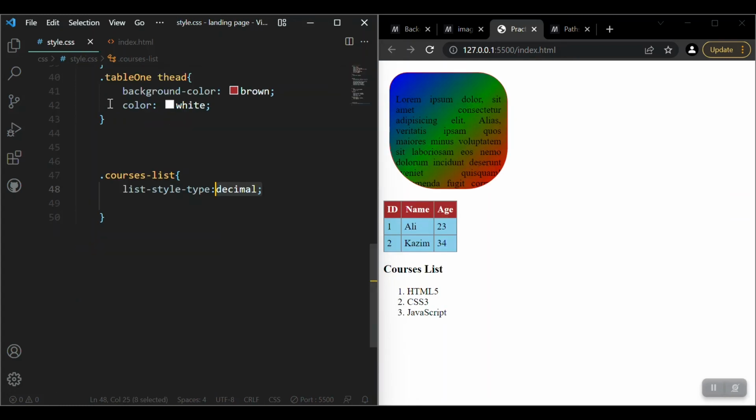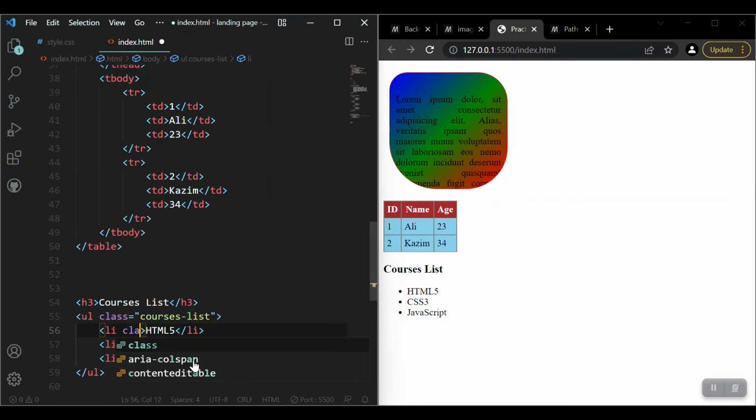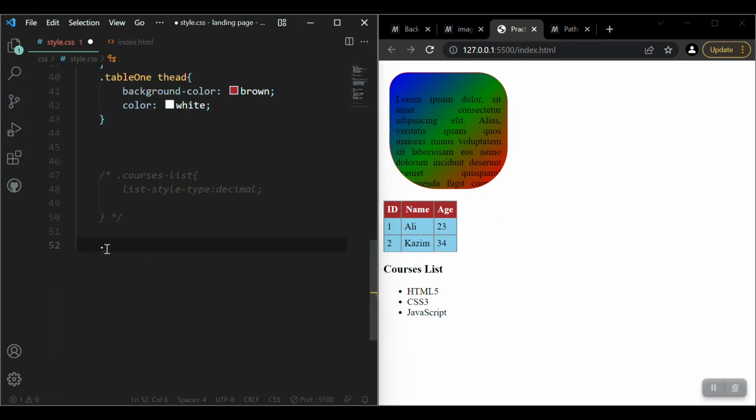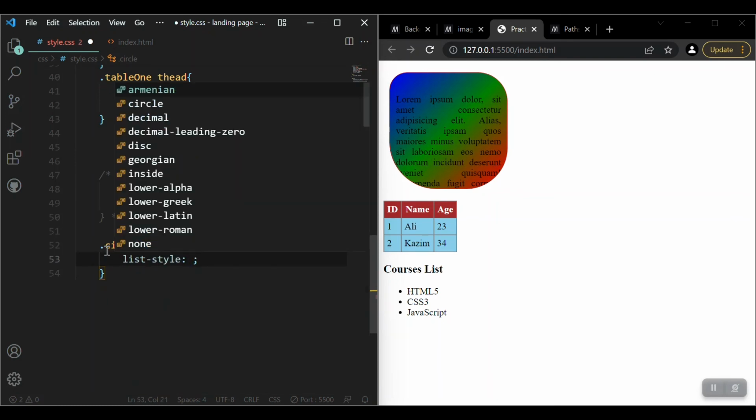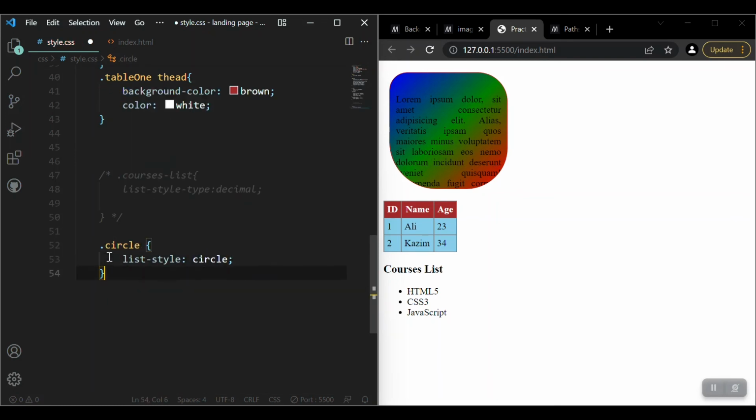Okay, now what if you want to apply the style separately? So I'll comment this out and number, class disk, and class circle. Let's save it. For the class circle, we will have list style of circle. Let's save. Yeah, for the last one we have the circle, and for the disk class we will have list style disk.